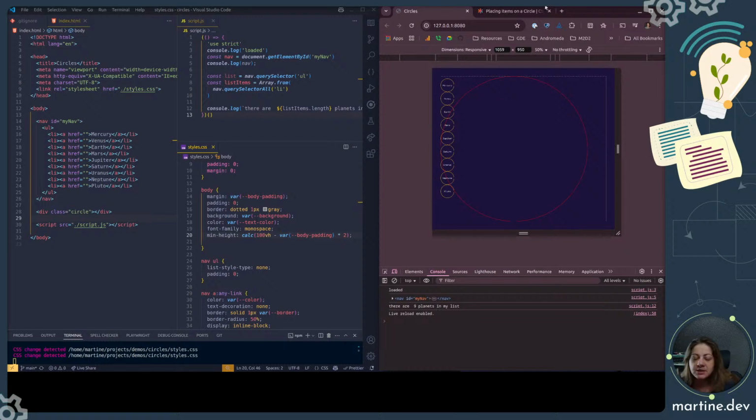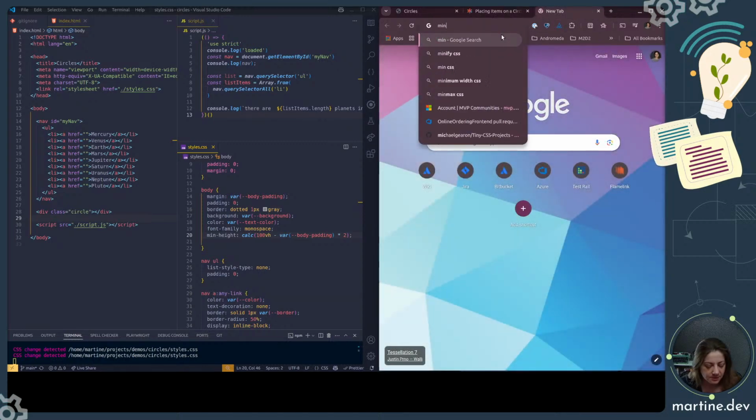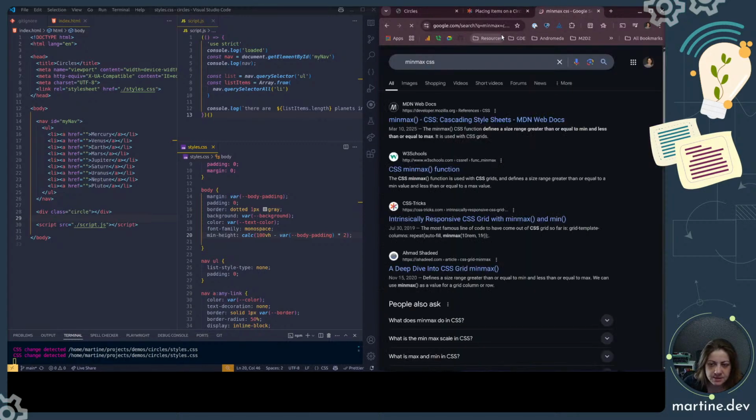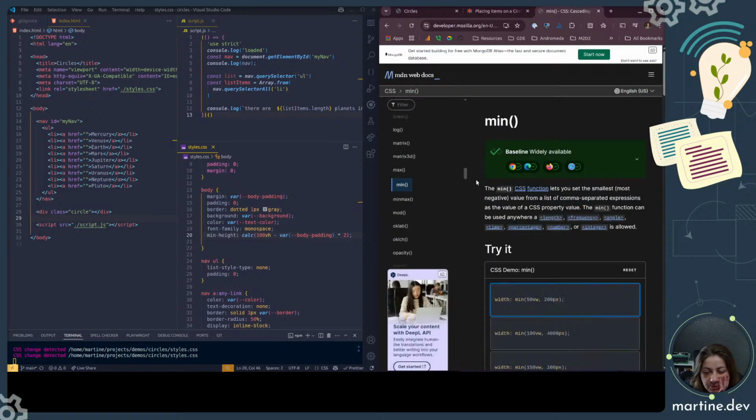Did CSS already implement min max or clamp? We won't want clamp because clamp would take the middle. But did CSS already implement min max? Min max CSS or min? Because we would want the smaller of the two. Actually, we wouldn't want min max. We want min, and min has been implemented and is now widely available. Beautiful. Okay, we're on to something. Thank you.